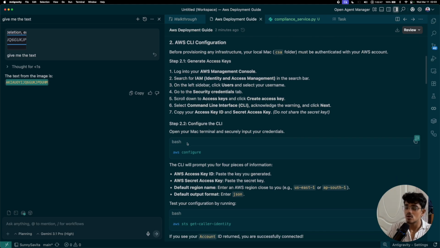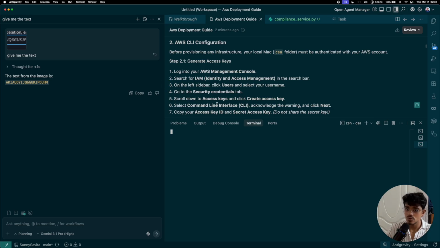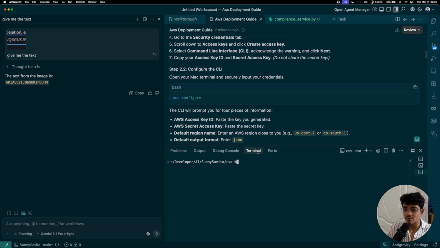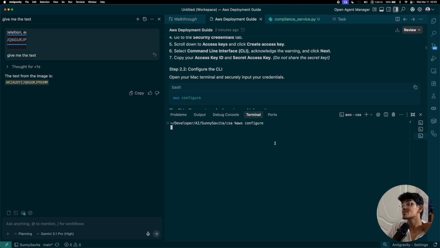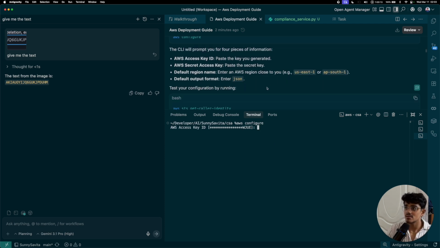Now we have to configure it on the terminal. If you are on Windows, for following along with this step, you should use WSL inside your Windows. That is the recommended approach, because if you use PowerShell, you will face issues with this AWS CLI. So run aws configure. Now it will open the configure setting. After that, it's saying to paste the access key ID you generated. So let me paste the access key ID. Okay, I pasted it. Secret key, so I will paste that too here. So that is done.